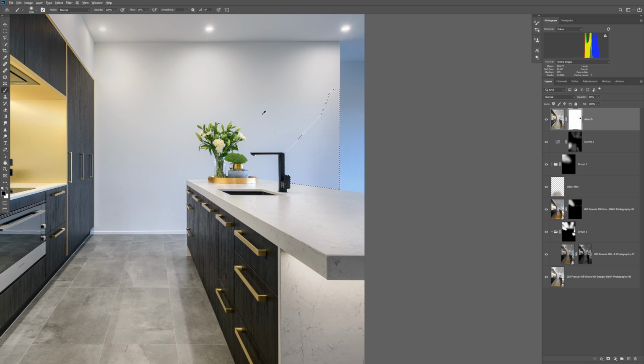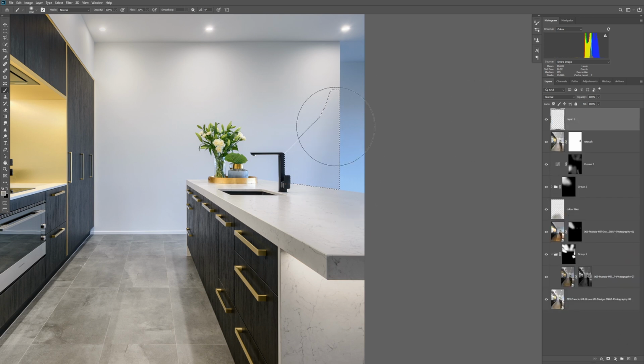And we can even, if we wanted to, lighten that bit by selecting a color from up here, and let's create a new layer. And there we go, we can brighten that bit of the wall up as well.